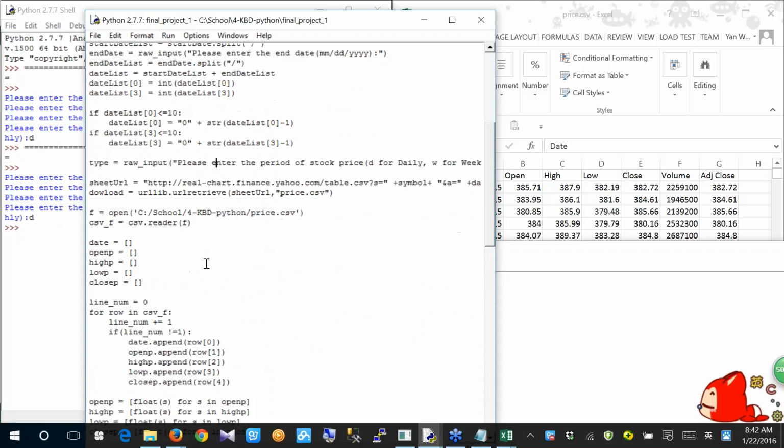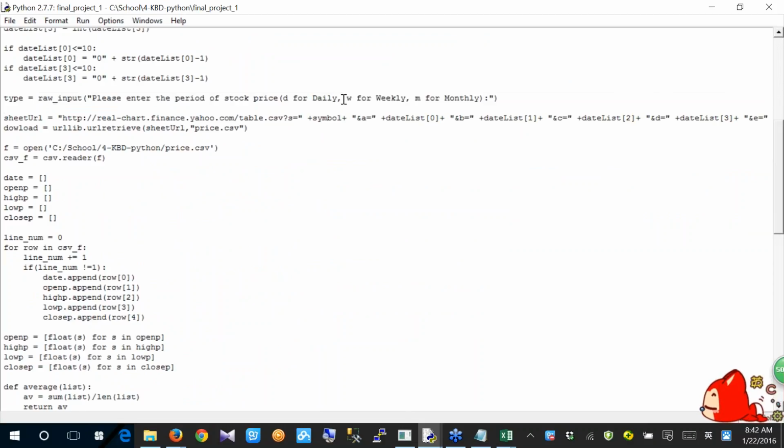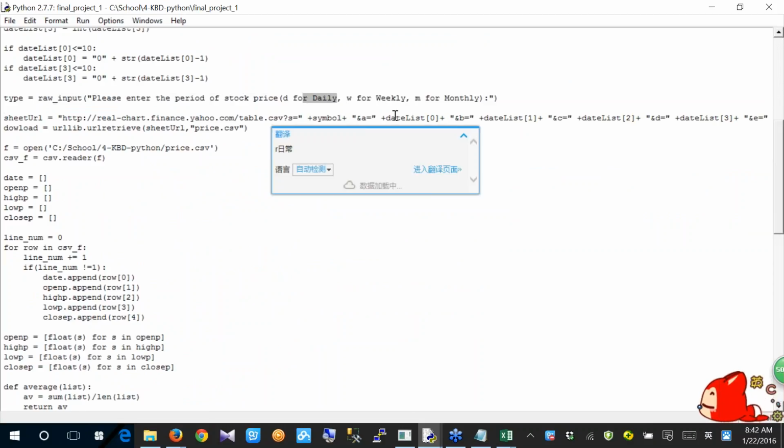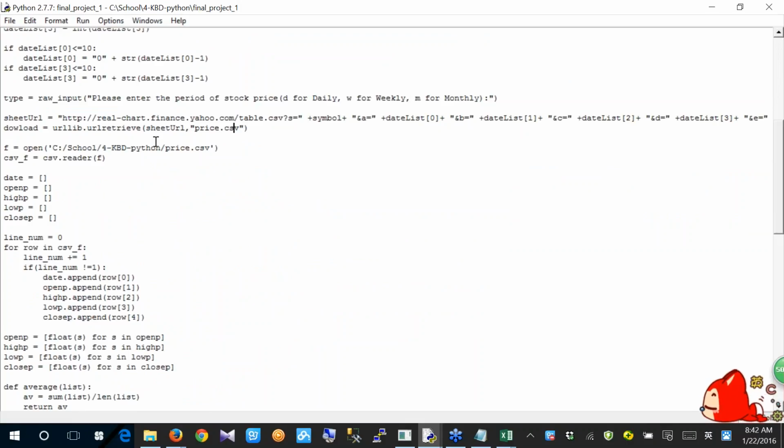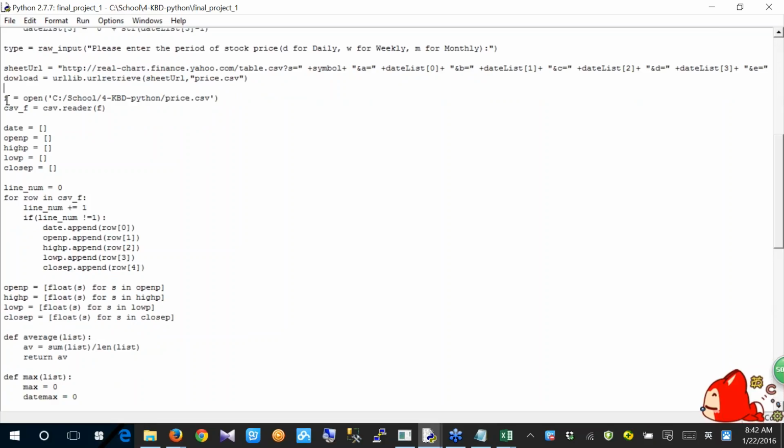And you also have the option for the daily, weekly or monthly stock price, so you can also input this. According to what you input, it downloads the CSV sheet, and then opens the sheet and reads the content. And then I have some empty lists for the date, open price, high price, low price, and close price.